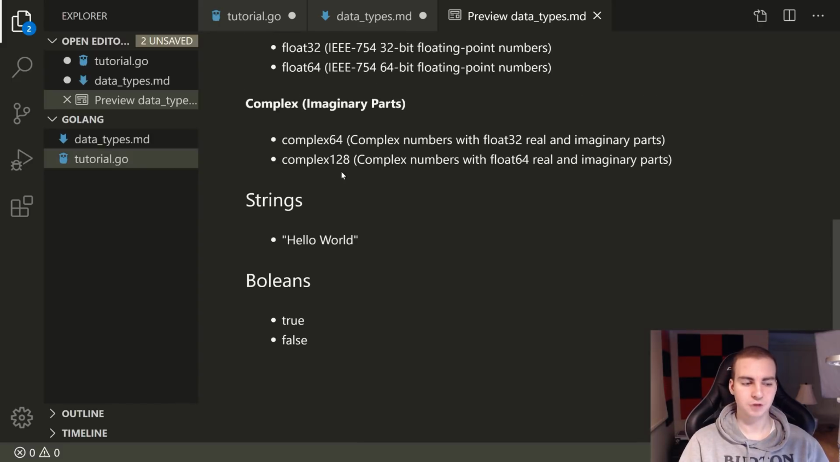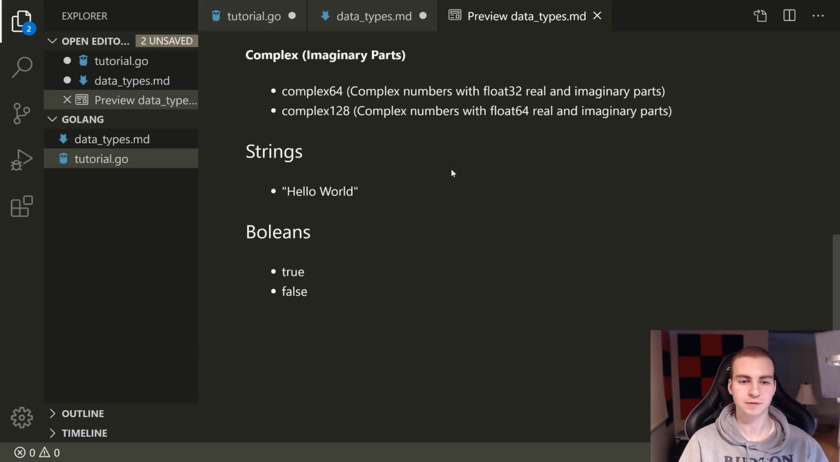Okay, then we have complex types. Now complex types involve an imaginary part. I'm not going to talk about complex data types because we're probably never going to use them. In fact, in this series, I will tell you right now, we're not going to use these. But if you're in physics or you're doing some computational math, some more advanced things, you will likely need these: complex 64, complex 128. So you can read through that definition, but pretty straightforward.